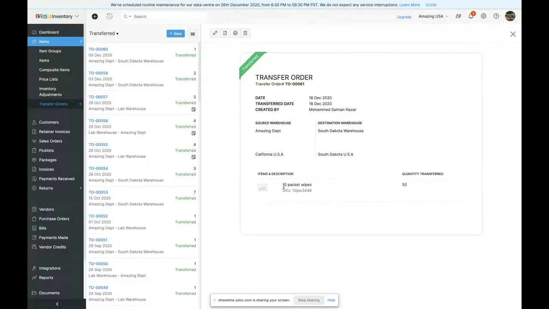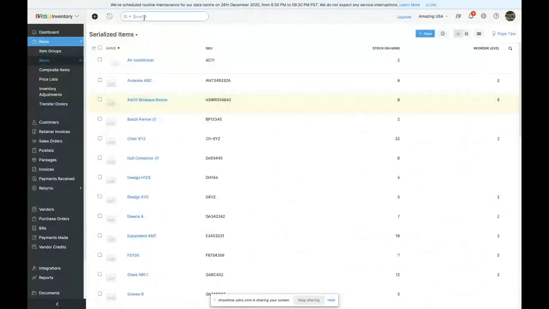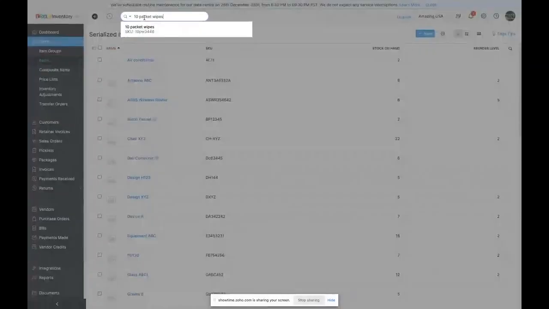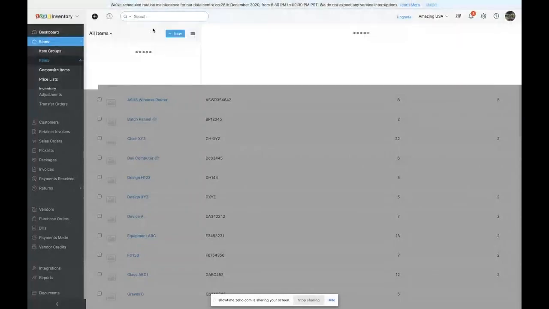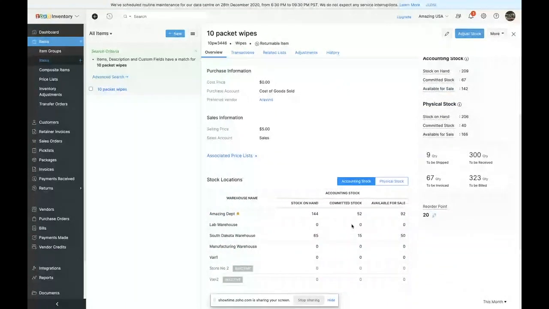When I go to this particular product, it'll show me that the inventory available is different from what I have here. I did transfer 15 units stock on hand. So now we have available for sale 50, so it makes it 65 from 15. That's how you do a transfer order.